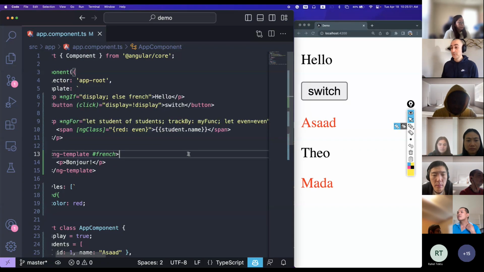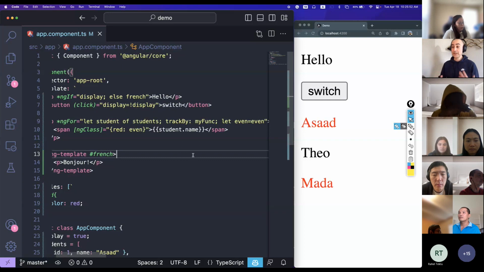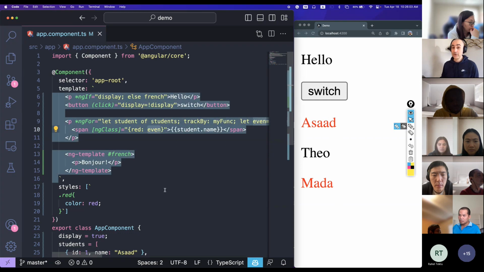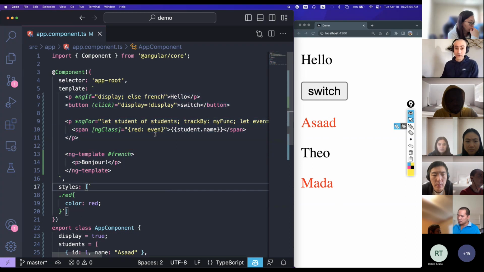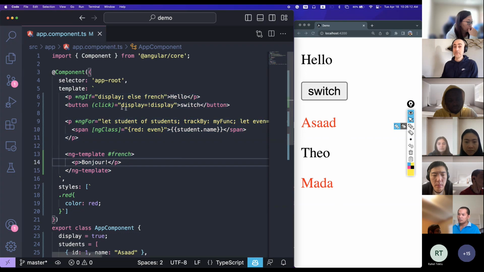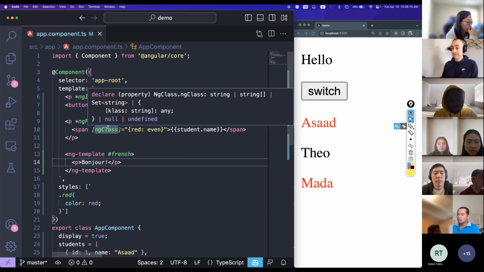So by using ngClass, we can flexibly apply a certain class that you define on elements conditionally based on the Boolean value that you pass to the class. If you pass true, the class will be applied. If you pass false, the class will not be applied. That's how easy it is to apply classes.